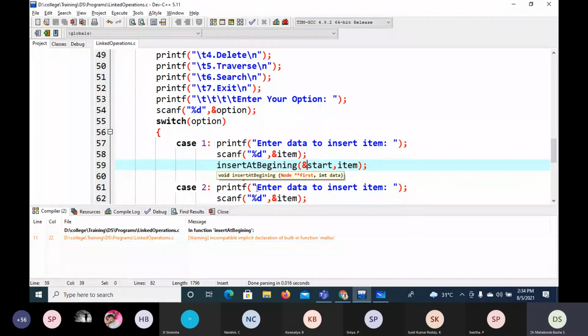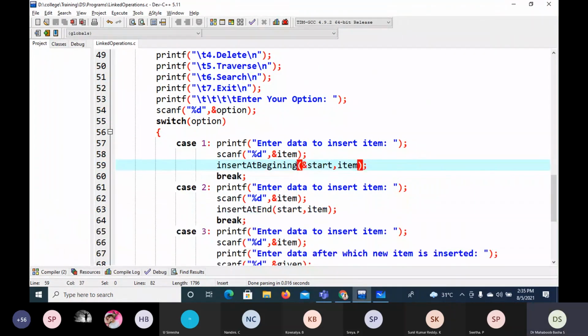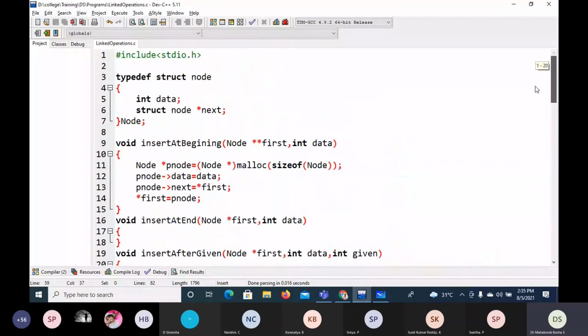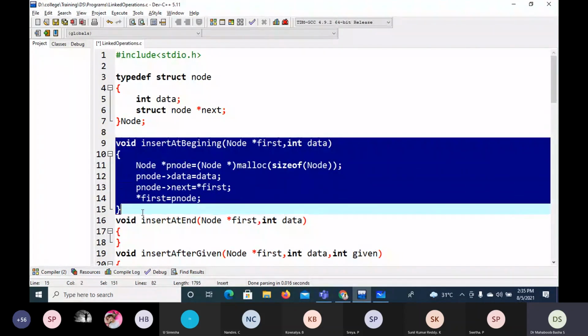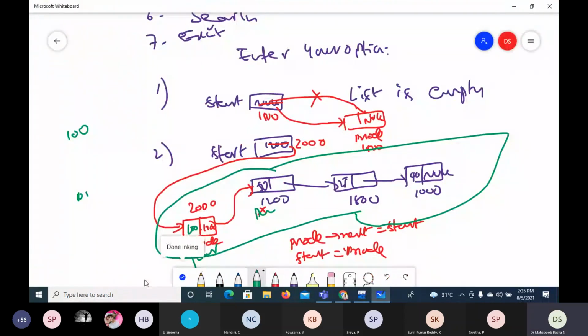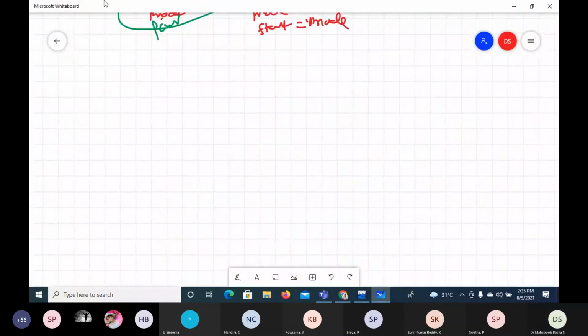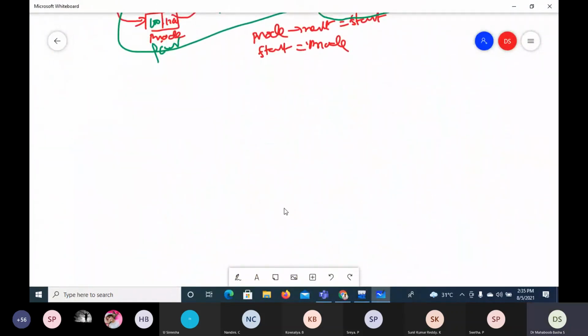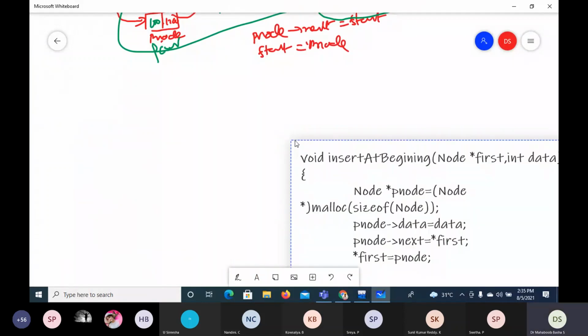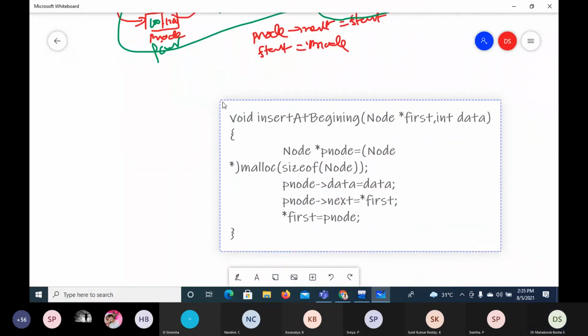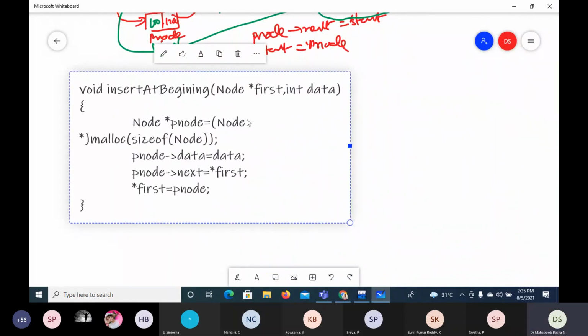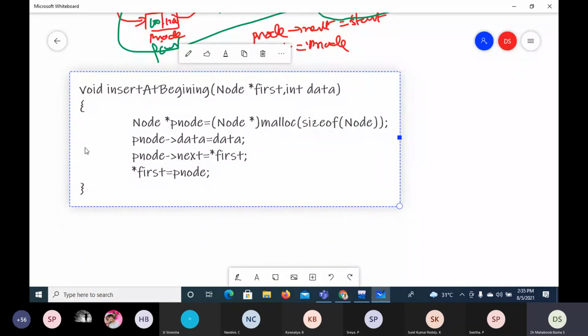So what was the problem here earlier. This is a very important thing. This will help you to understand some concept. So what I was doing earlier is, this is first, I have a pointer. I'll copy this. I'll explain what is happening there. This code. So this is the code insert at the beginning. So I'll take this code. Yeah, this is the code.